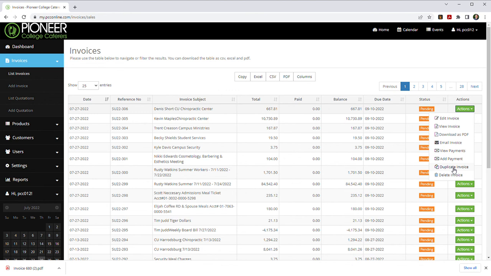And we already talked about this in the previous video, but Duplicate Invoice lets you duplicate that invoice and replicate everything that's in it, and just create a new reference number on top of that.